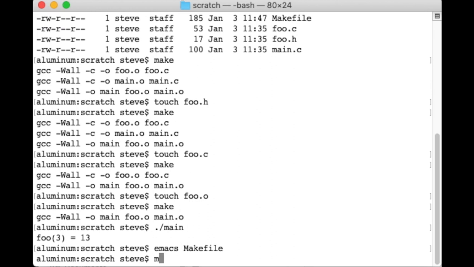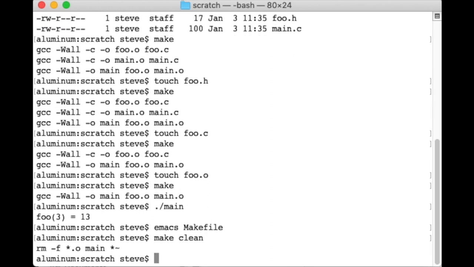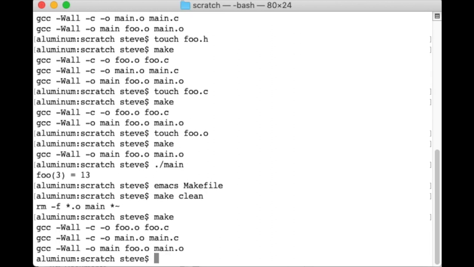So let's go ahead and make clean, and then make, and notice that I got my GCC. It automatically built the foo.o and the main.o and then created the executable.